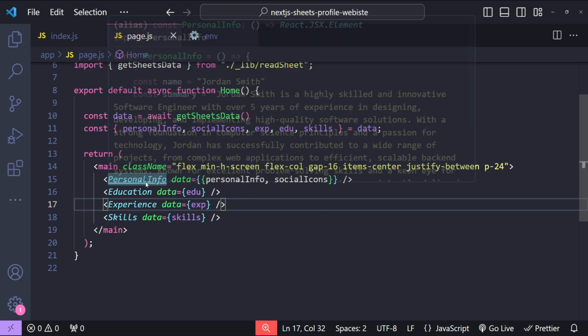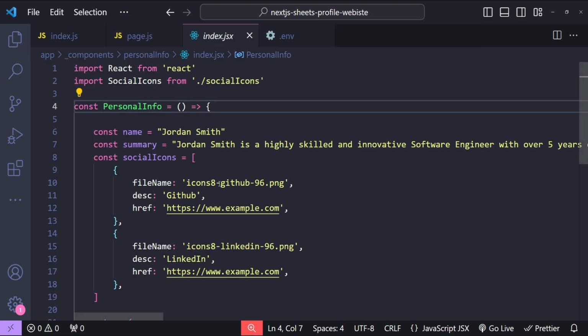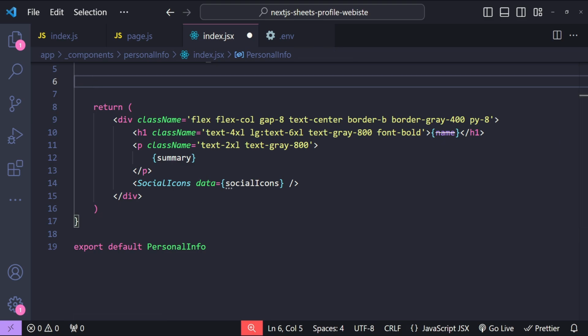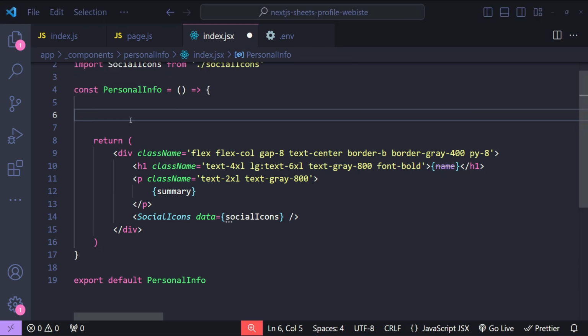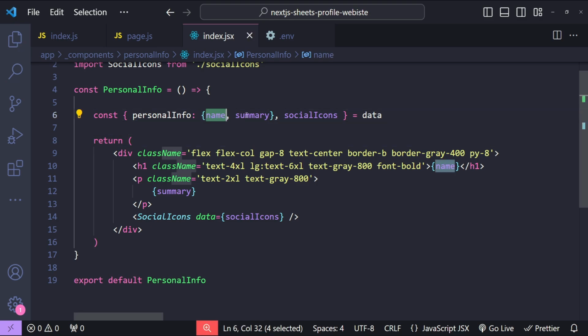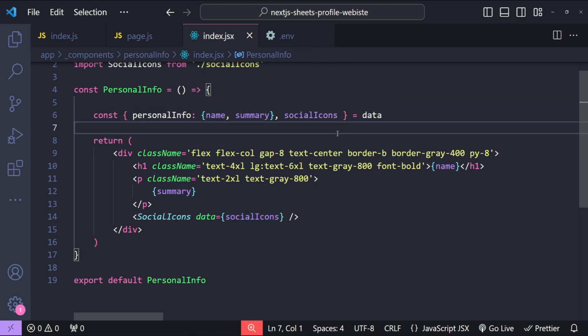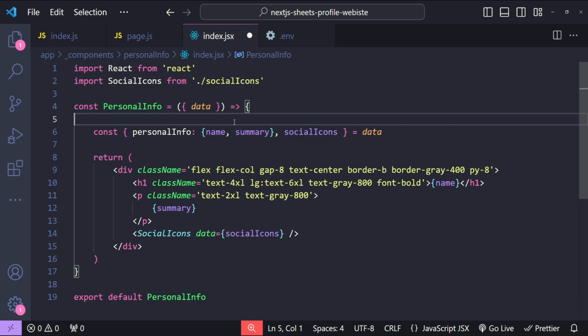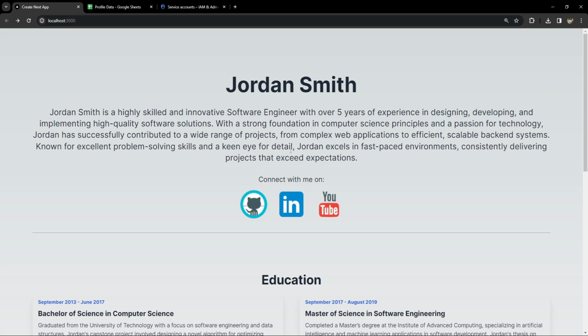Now let's open up these individual components. First let's open up personal info, and for personal info I'm going to remove the hard-coded values and then replace them with the destructured values. So personal info, name, summary and then social icons are going to be destructured from the data prop. Let's add the data prop as well, which is this one. I'm going to repeat the process for all the other components and then we will test if our data is displaying correctly in our application or not. So it looks like all the data is there.